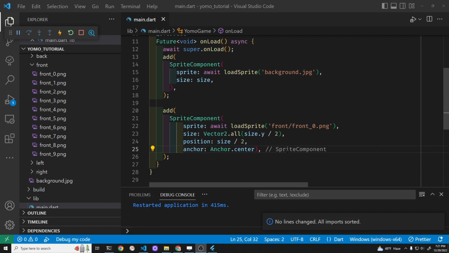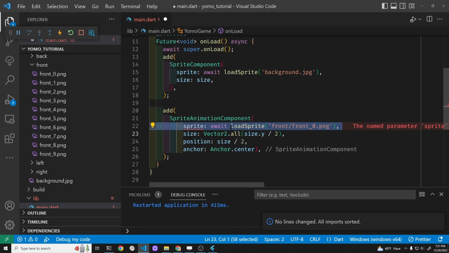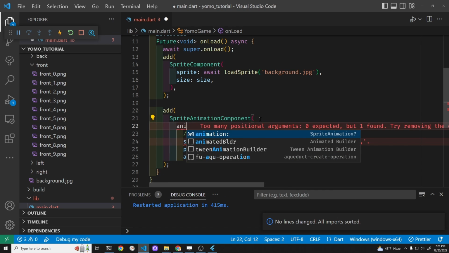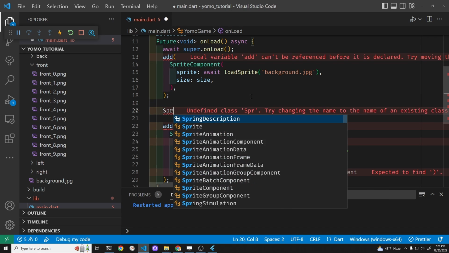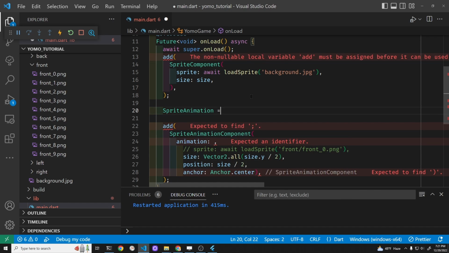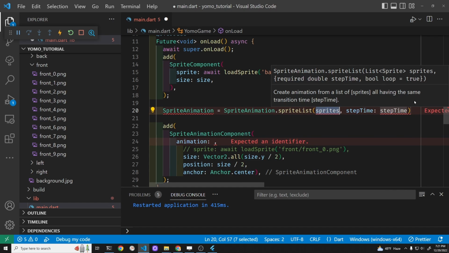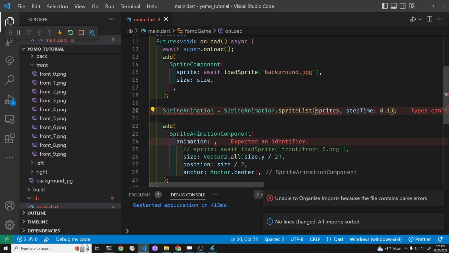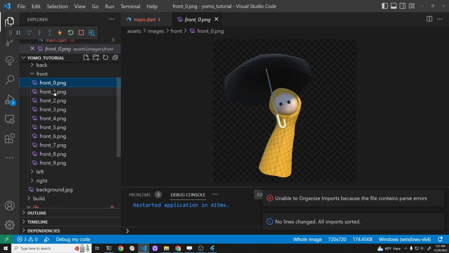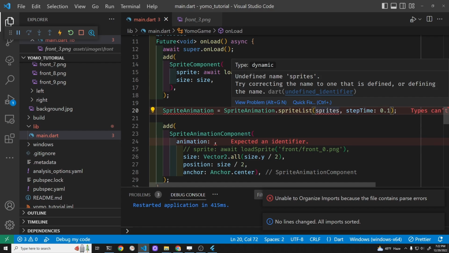Okay, let's make Yomo move. Instead of a sprite component, the component that moves is sprite animation component. It doesn't have a sprite, it has an animation, and we're going to need to build the animation. So it's from a list of sprites here. Step time we'll do 0.1. The sprites are built up to cycle through it maybe 10 times a second for the animation, but then we need the list of sprites here.